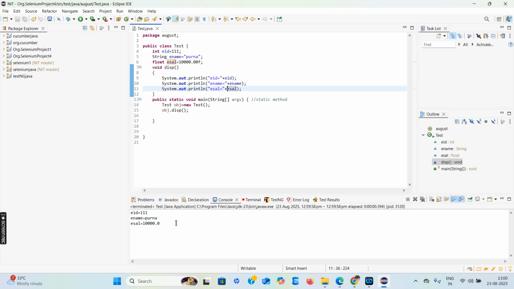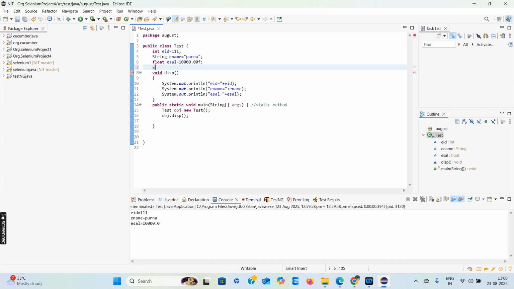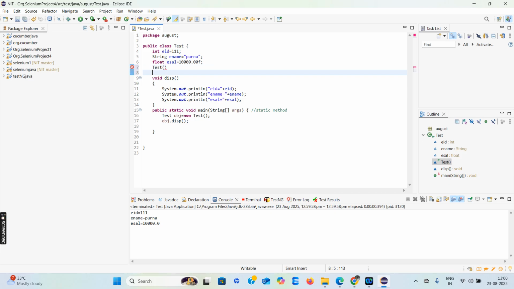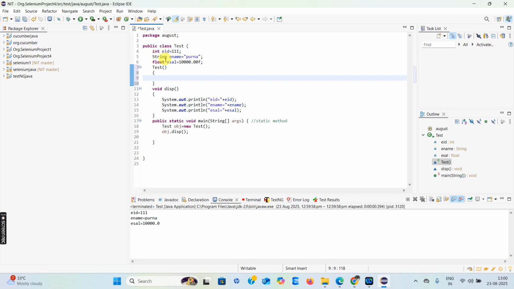So I can create one constructor. See here, I can create one constructor. In that constructor, I will assign the values. Okay, in that constructor I can assign the values. See this one. Test is my constructor name. So in that constructor, I can give the EID values, these three.